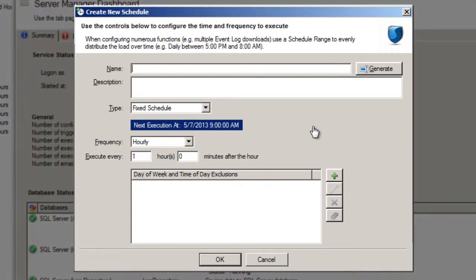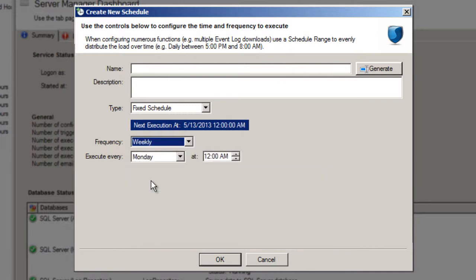For now, we will leave the name and the description fields blank. The first thing you want to do is determine whether this is going to be a fixed or a range schedule. Let's create a fixed schedule first that will run each Friday at 12:45 a.m. With fixed scheduling, we can set our frequency to seconds, minutes, hourly, daily, weekly, or monthly. In this scenario, we will select weekly. Next, we will change the execute every option to Friday and set the time to 12:45 a.m.